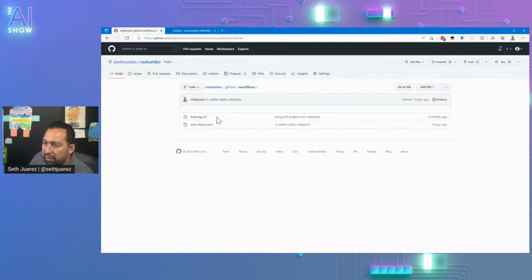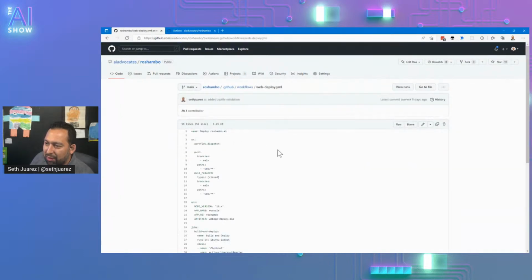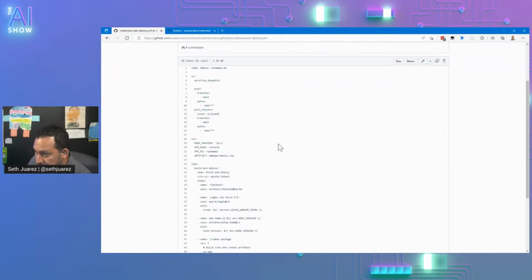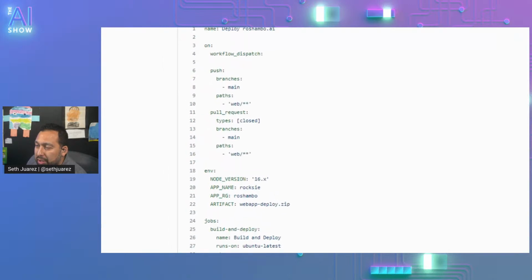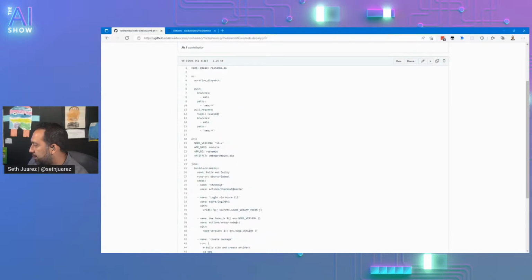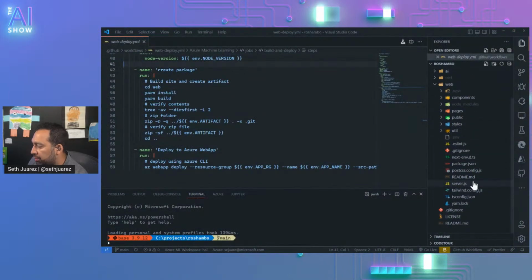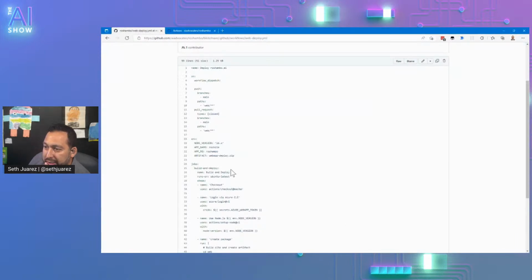So I set up a workflow for a web deploy, and this took forever. I don't know why. It kept not working. And I put it on an app service plan, is what I did. So you can see that if something gets pushed to the main branch, or the pull request to the main branch gets closed, and anything in the web directory changes, this thing right here, yeah, there's all the search stuff that I had to do, then it will do this.